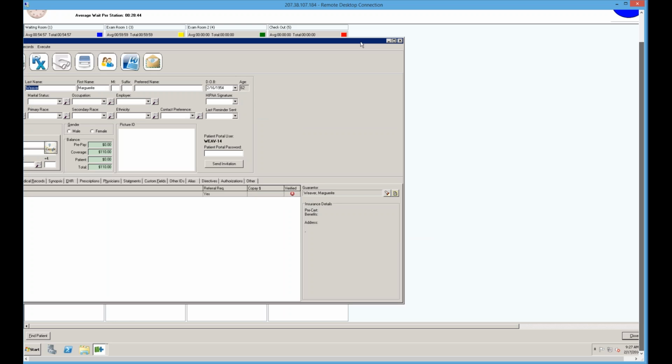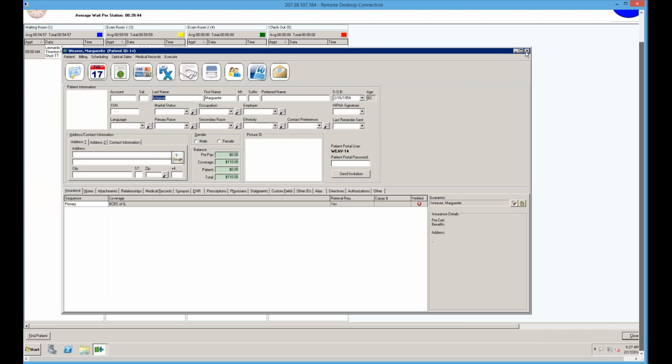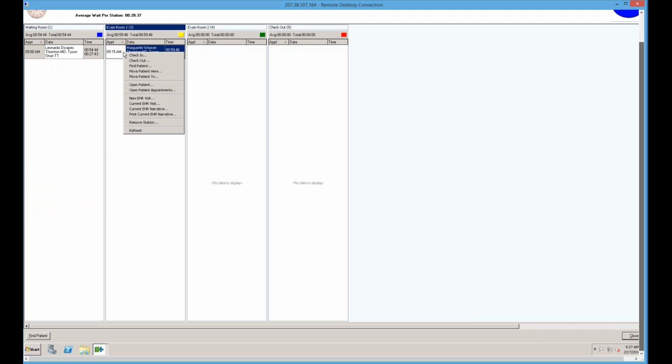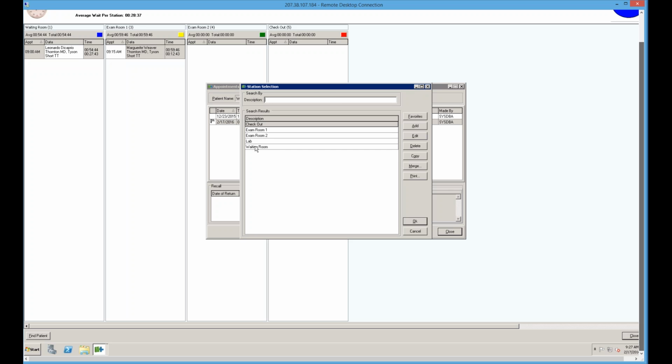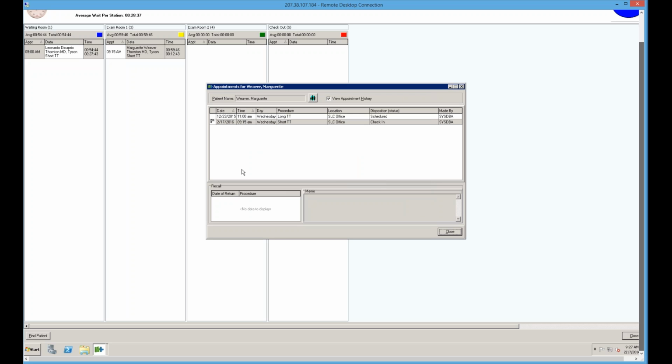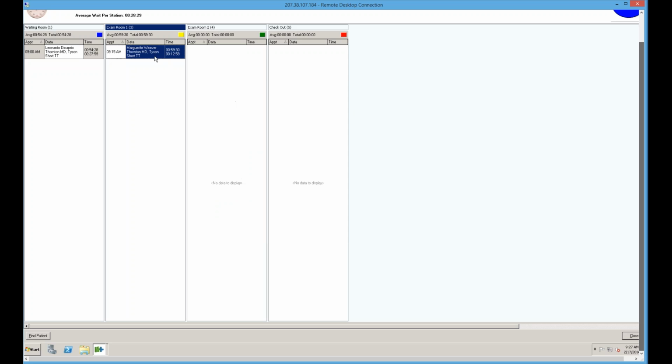Okay, and then we have the same functions that we have within the scheduler, where you can open up the patient account and patient demographics from the flow monitor. I could open up just their appointment list and look at their appointment history. I could add a recall if I wanted through the flow monitor.